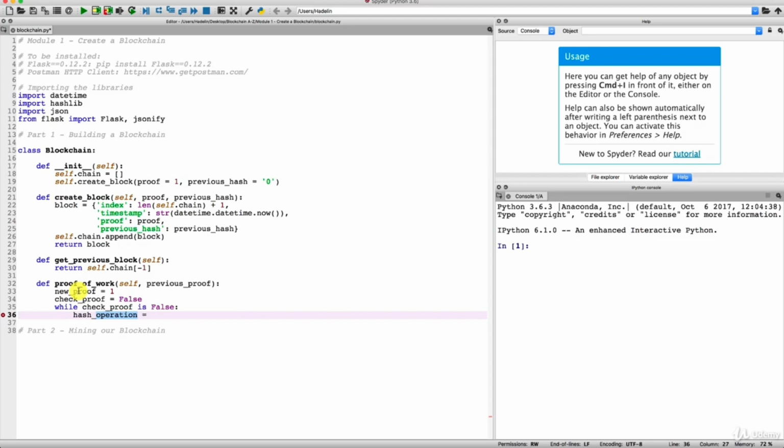So this operation can be anything, but you're going to see it will only need to be non-symmetrical. And I'll explain why in a few seconds. So let's make this hash operation. And so now we're going to take the hashlib library. From this hashlib library that, by the way, we import here, we're going to take the SHA-256 cryptographic hash function. So it's a function, so I'm adding some parentheses here. And that's where we input the operation of the previous proof and the new proof.